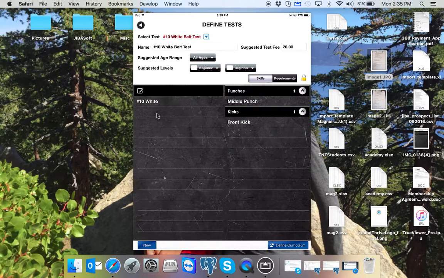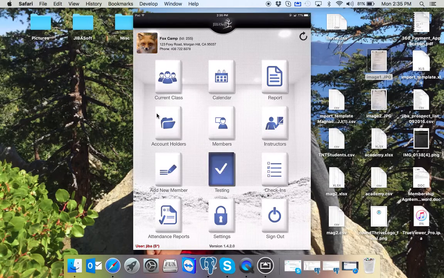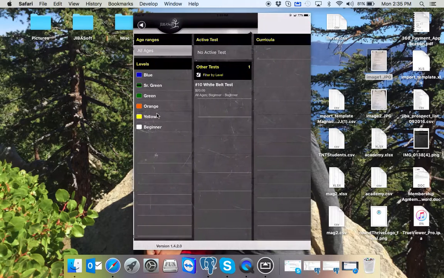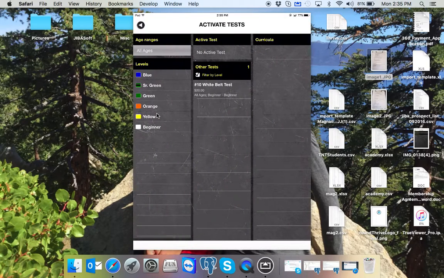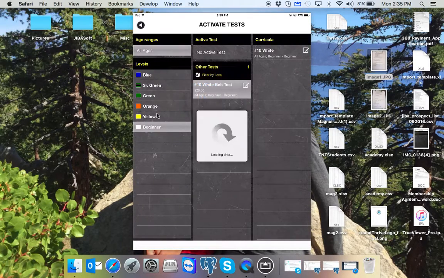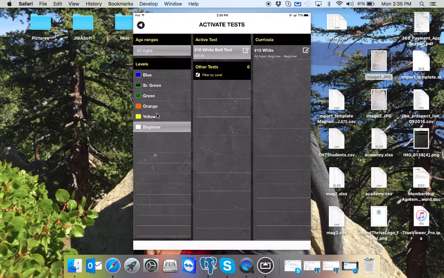I'm going to back out here again now and do the last step, which is activate the test. Push activate test. Find my belt on the left called beginner. You'll see we have no active test in the middle column there up top. The test that's available to me to assign to it is the number 10 white belt test. So I'm going to touch that. Hit the notepad button there. I'm going to set that as the active test. So that is now the active test for my beginner belt or white belt.